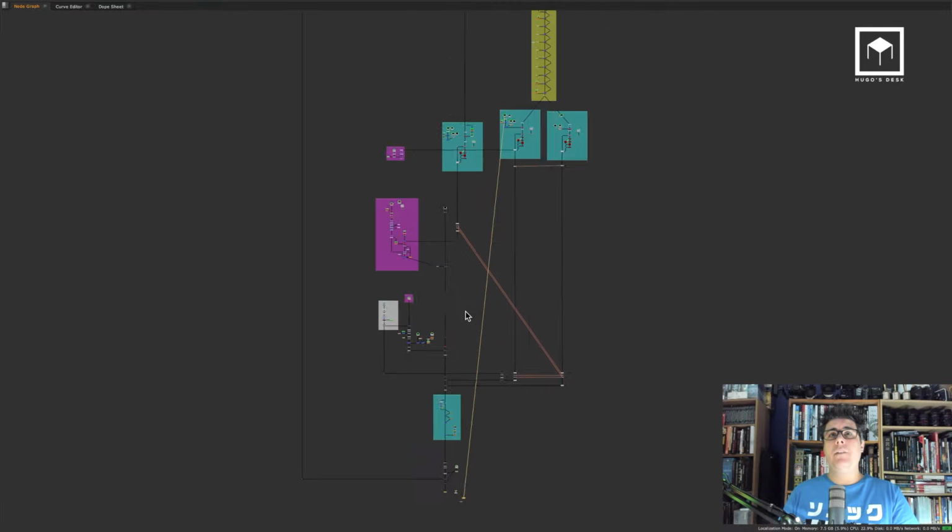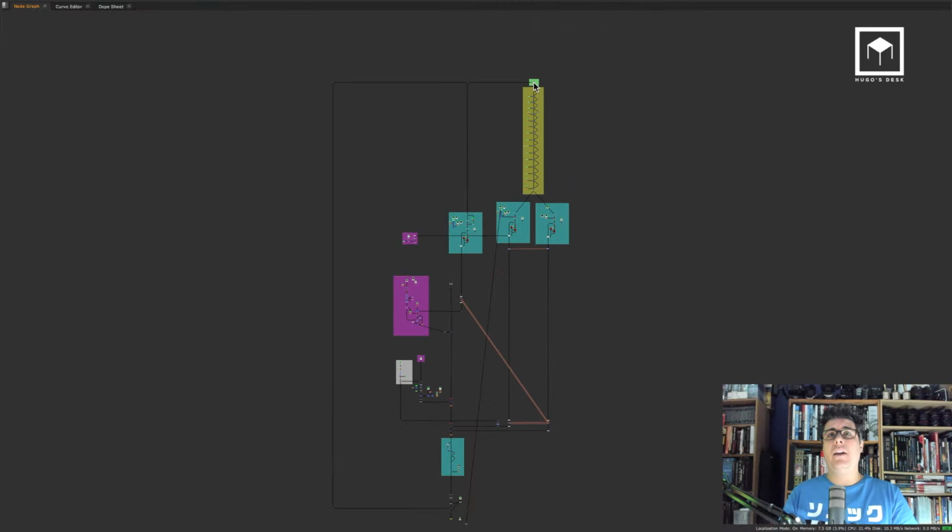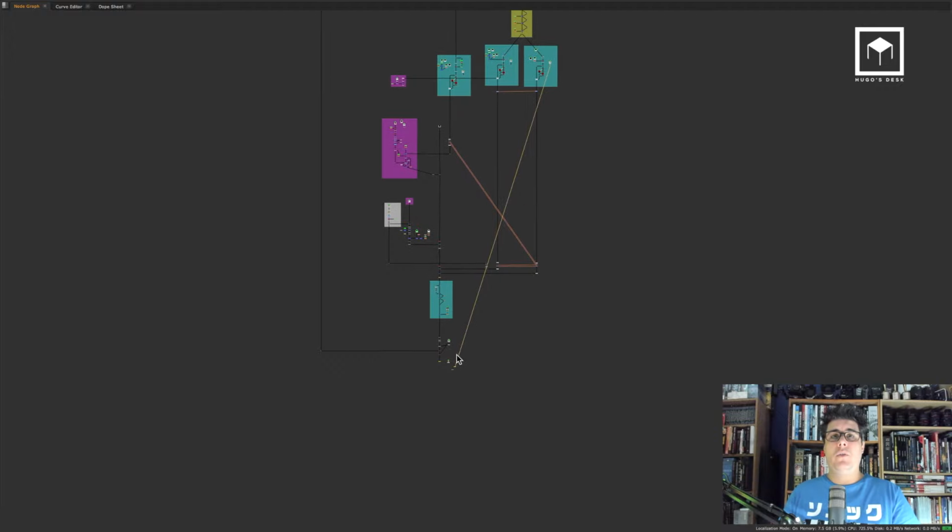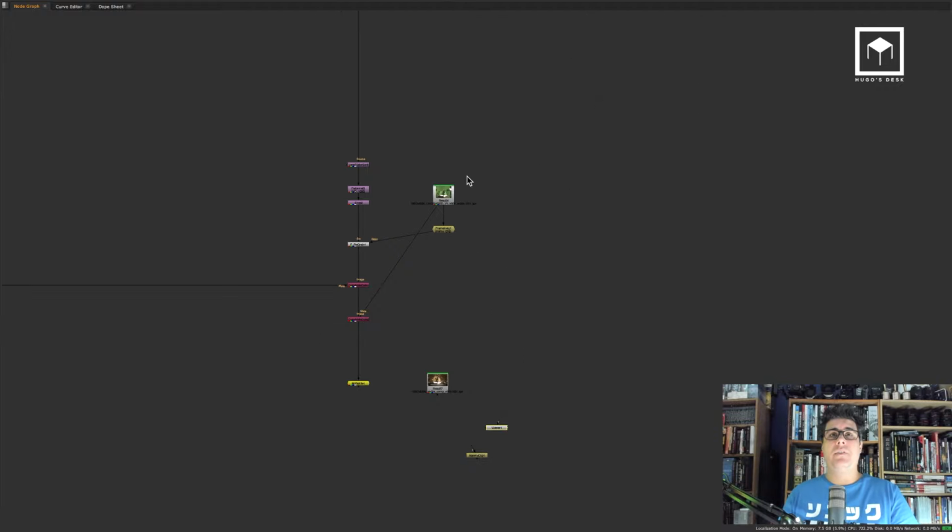So if I press 1, you can see that if I click on that read node and press 1, it connects to that one. If I select this node and press 1, it goes to that one. So this is a visual representation of where the viewer is. Another thing I wanted to show you in regards to the viewer, which is very handy, is this.